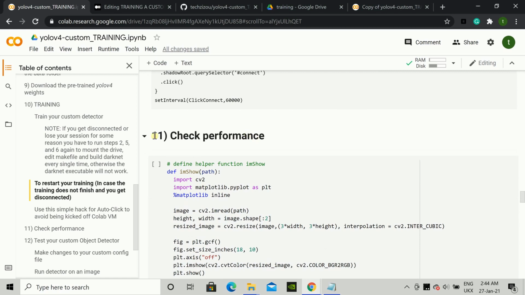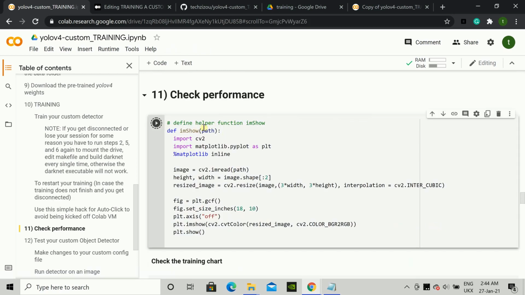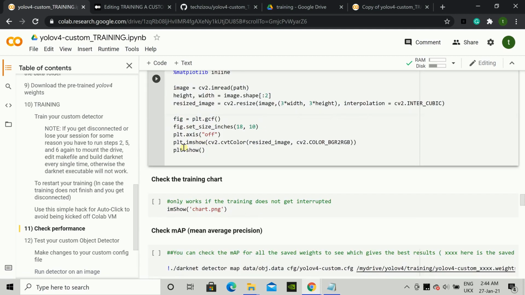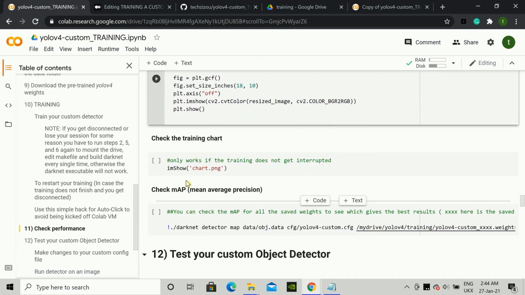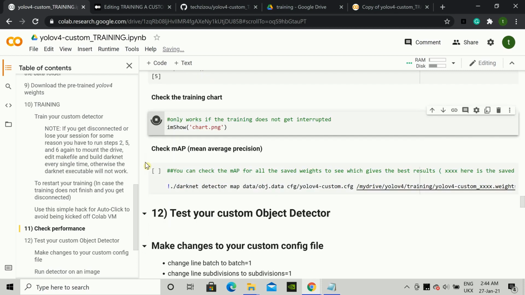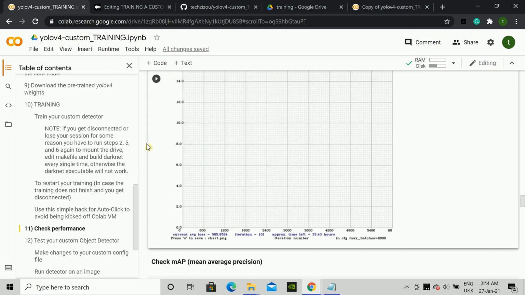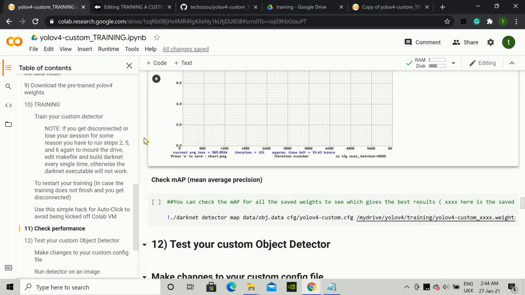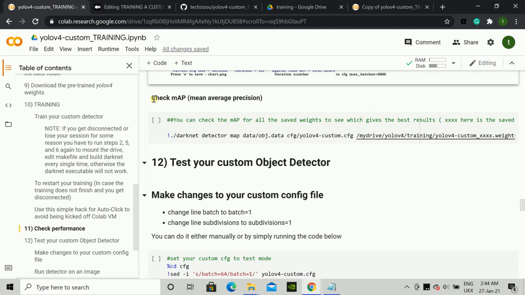The next step is to check performance. Define helper function, I am sure. Okay, so there are two ways you can check performance. One is using the training chart. This only works if the training does not get interrupted, but since I got disconnected, this will not work. This will give an error. Okay, as you can see, there's no output for this.